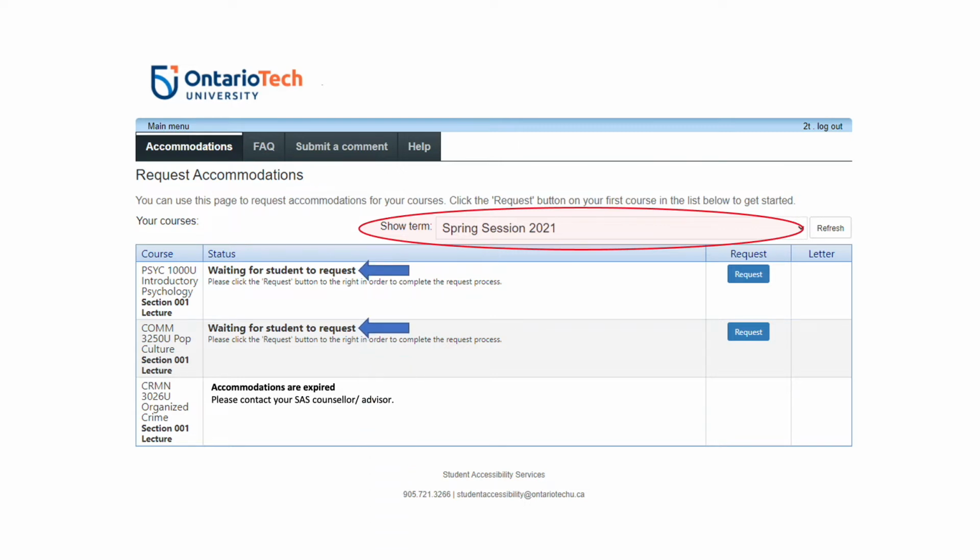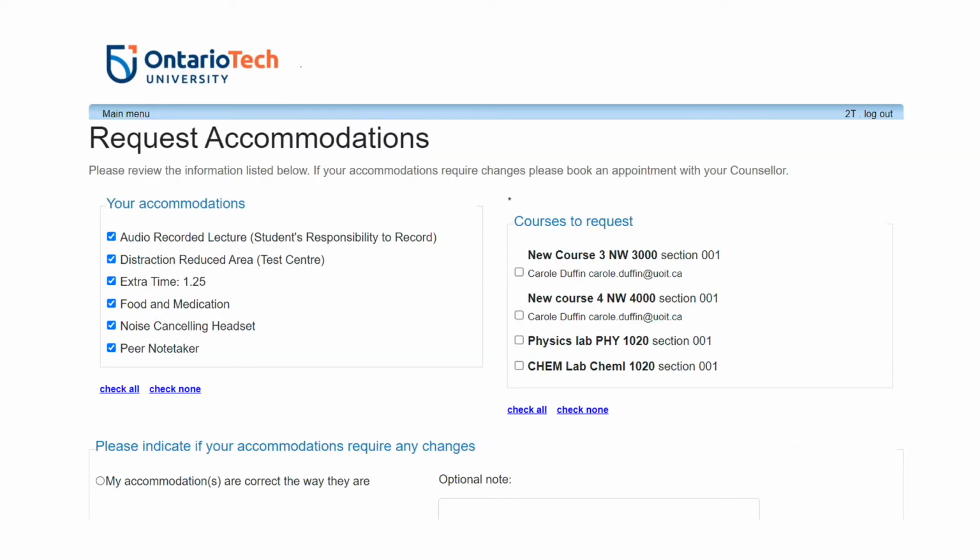Note that the message here says, "Waiting for student to request." So go ahead and click on the Request button beside each class to request accommodations. However, if the message reads, "Accommodations are expired," then you will need to contact your SAS advisor or counselor to get this sorted. Once you've clicked Request, follow the next steps.